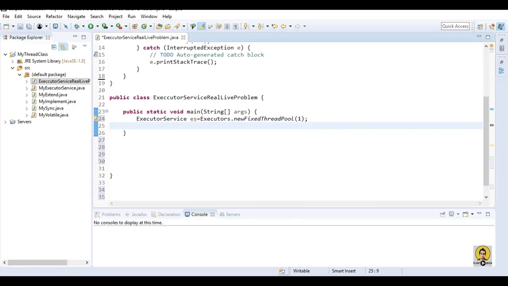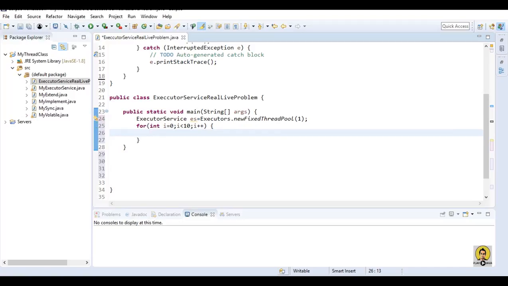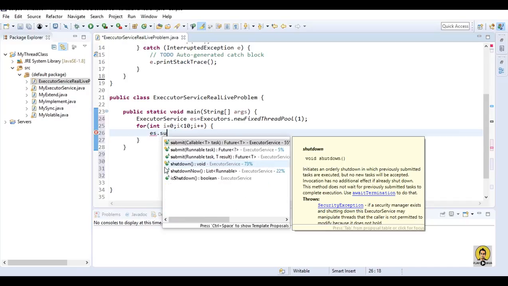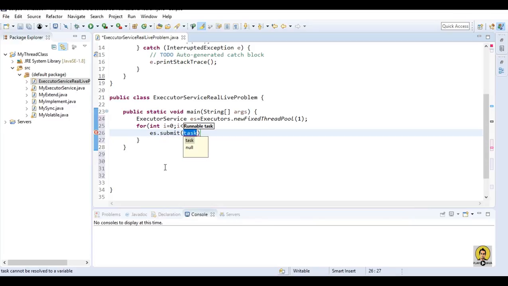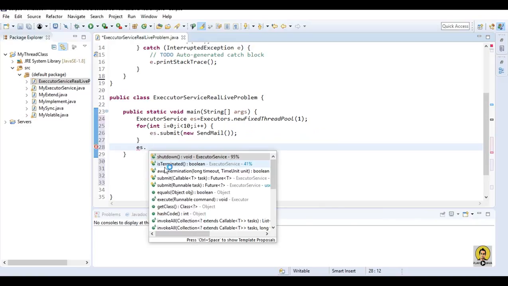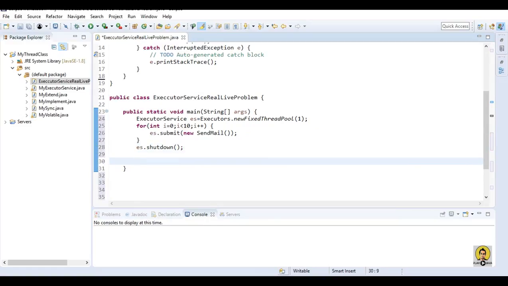Inside this I'll write a for loop, for int i equal to 0, i less than 10, since we are sending mail to 10 persons, and i plus plus. Inside this I will call the submit method of the executor service, and pass our SendMail thread, and close this. After this I will shut down the executor service. And one more method is there, that is es.awaitTermination.